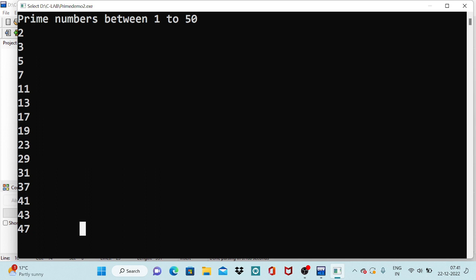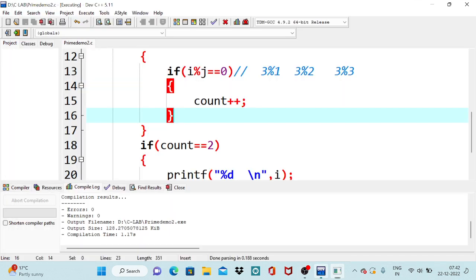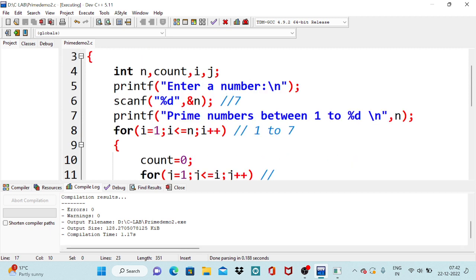If you consider 8, 8 is not printed here. 8 is successfully divisible by 1, also by 2, and also by 4 and 8. That means more than 2. The count value is more than 2 for 8. Similarly, 4 is not printed here because it is not a prime number. 4 is successfully divisible by 1, 2 and 4. So numbers with count values more than 2 are not printed. You can check this logic.